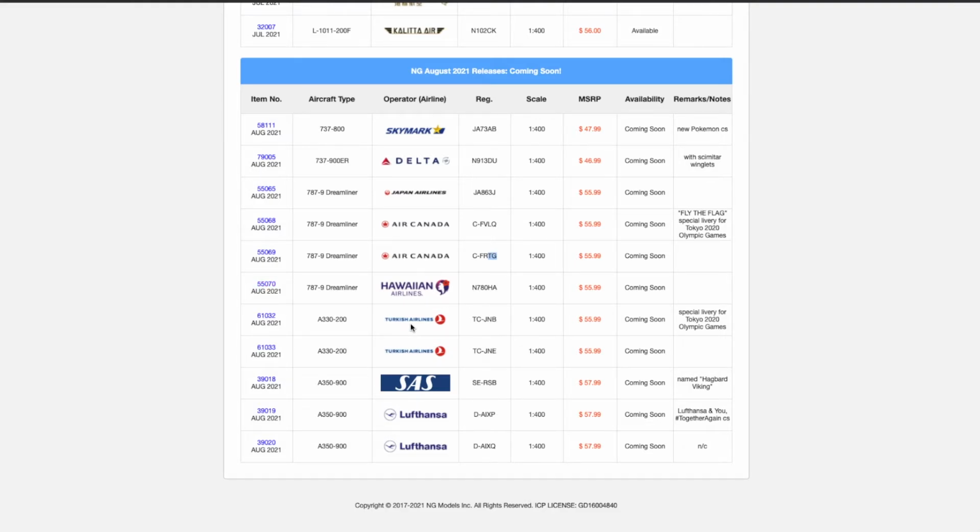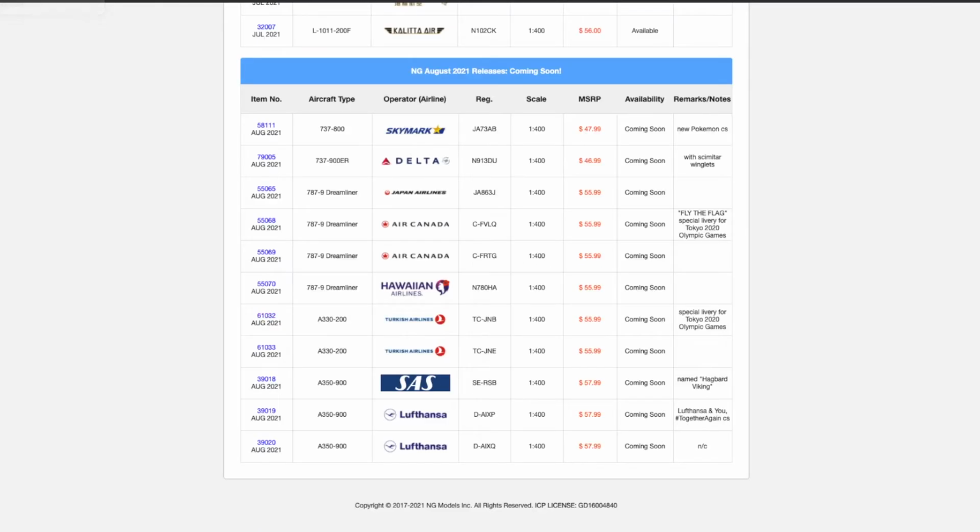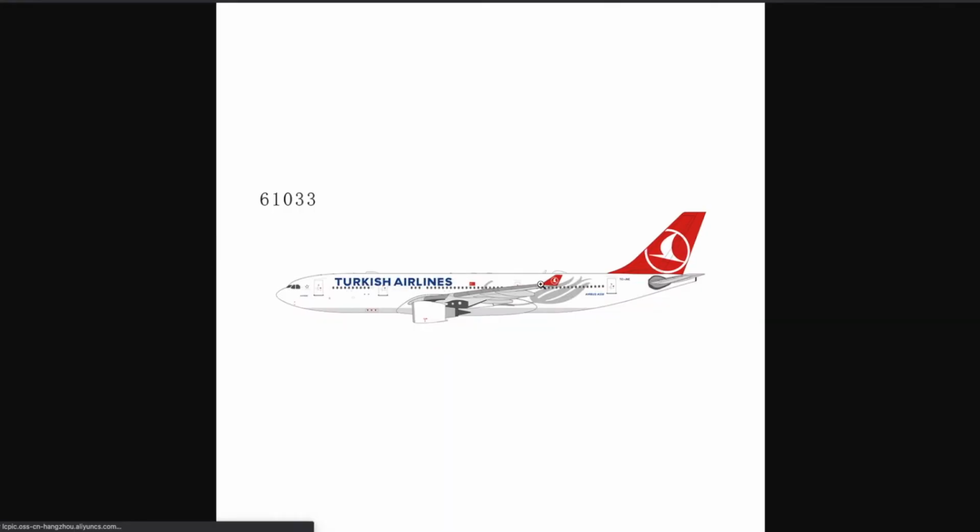After that, we have the Turkish Airlines A330-200. The first one is for the Tokyo 2020 Olympic Games, registered as Tango Charlie Juliet November Bravo. I personally like the livery, especially this part of the plane looks really, really nice. But again, I don't need this model. And then the second one is the same thing but without the livery, Tango Charlie Juliet November Echo. Regular livery, nothing too special.